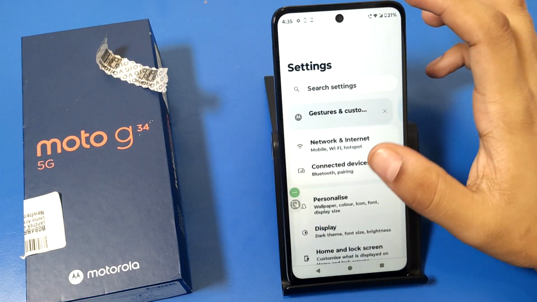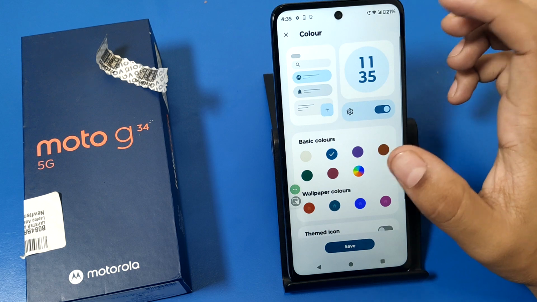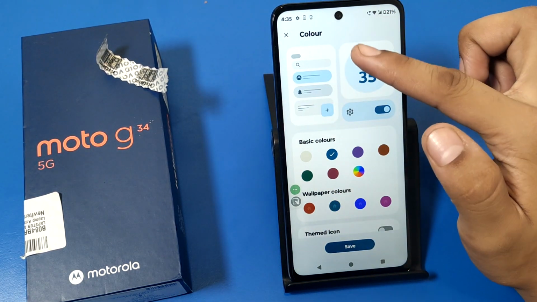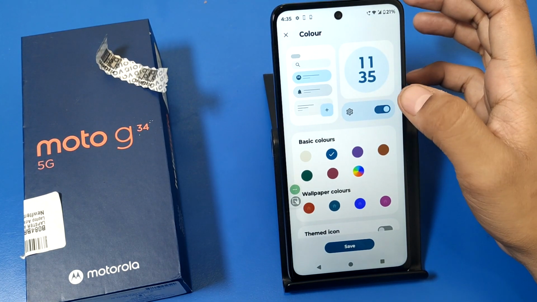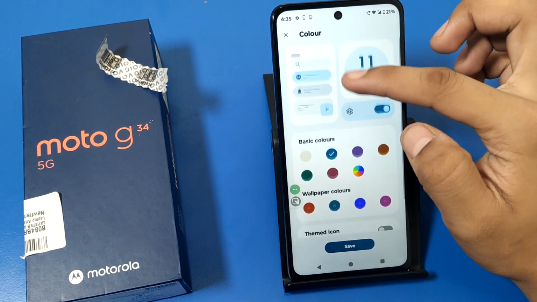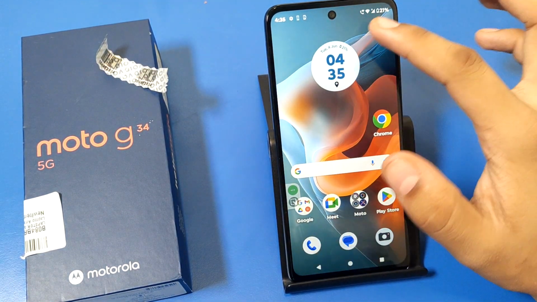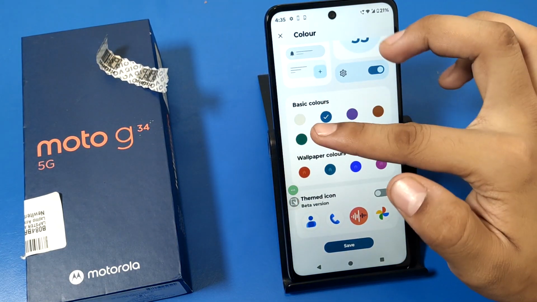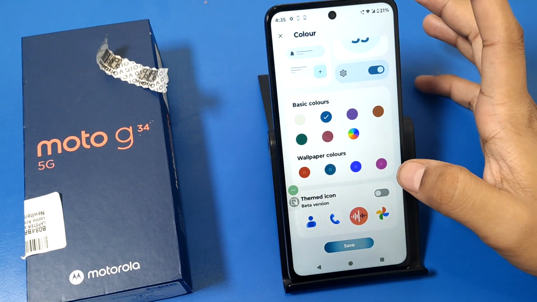First open the settings option, go to the personalize section, and here there is a colors option. When you click on it, you can see this interface. It is a message, and here it is a setting button. If you turn this setting off, you can see this interface over here. You can see if you turn it off, this will be gone, and you can choose basic colors, wallpaper colors, themed icons, and then you have to simply save this.